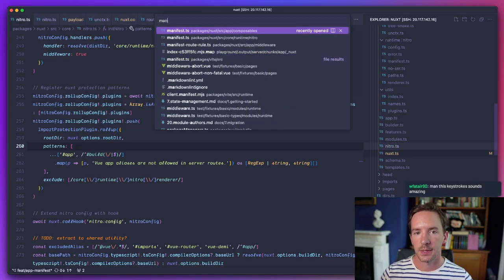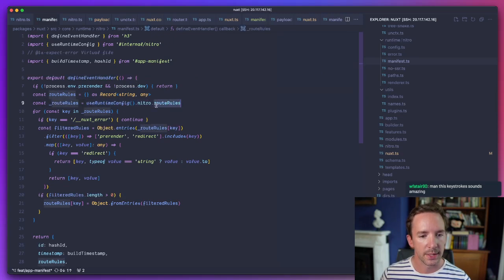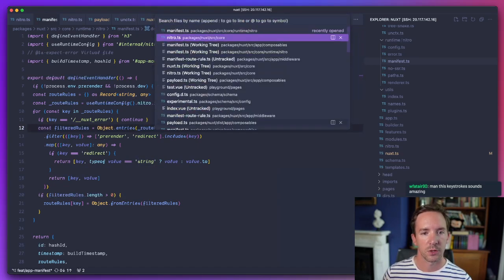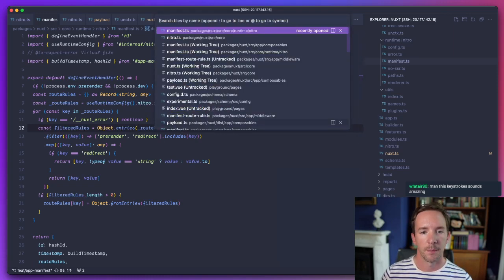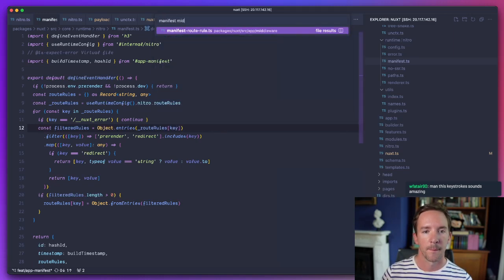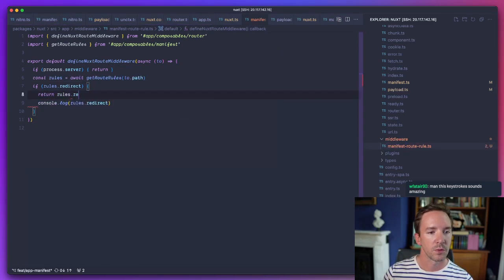So our manifest is including root rules from the Nitro root rules. So they are normalized at this point. And I think it's just extracting the string. Okay, so that's fine. It is always just going to be a string. So in our router, or in our middleware, we can basically return rules redirect.